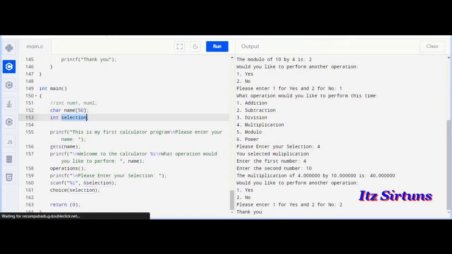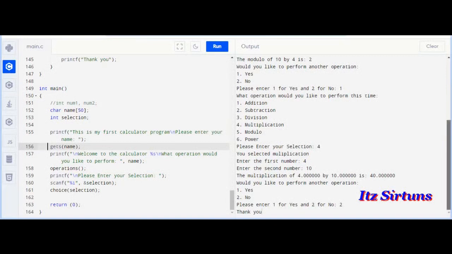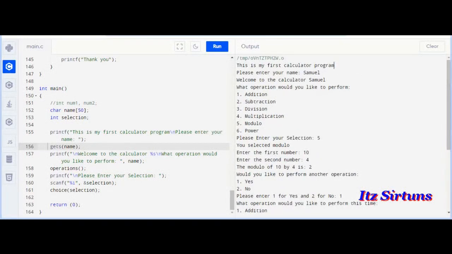Now the next thing I did was selection. I declared another variable called selection, and the data type is integer. Now let's look at the code once again. When the code started to run, this was the first line that got printed: this is my first calculator program.